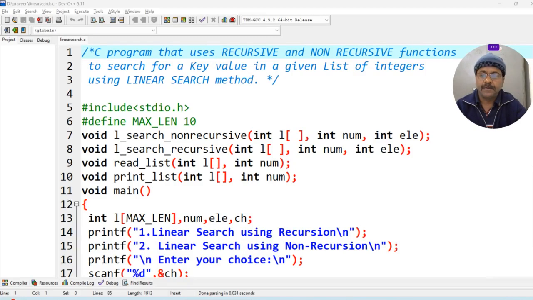C program of linear search method that uses recursive and non-recursive functions to search for a key value in a given list of integers. Okay, this is a program of linear search. In this we use a recursive function and a non-recursive function. A recursive function means a function that is called by itself. Non-recursive means in this we use loops.